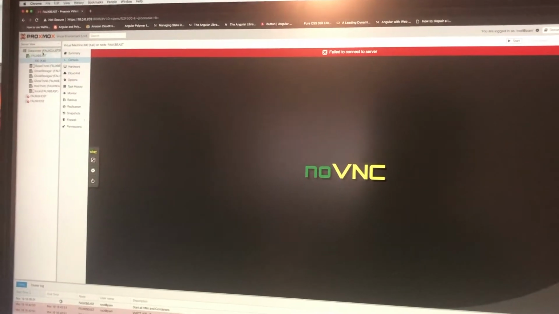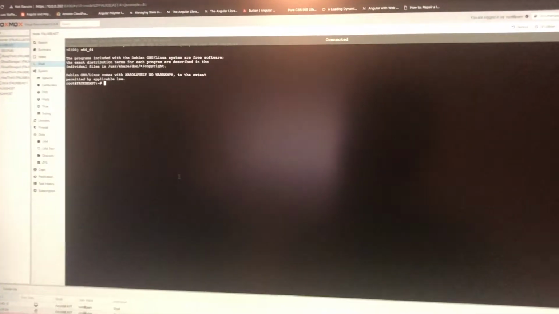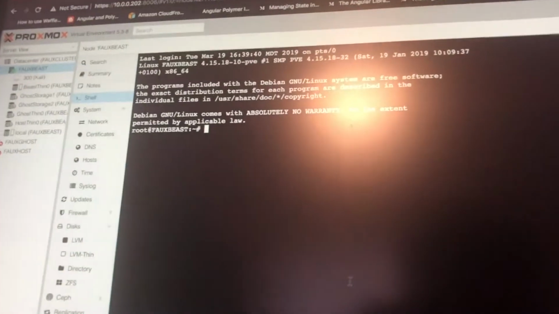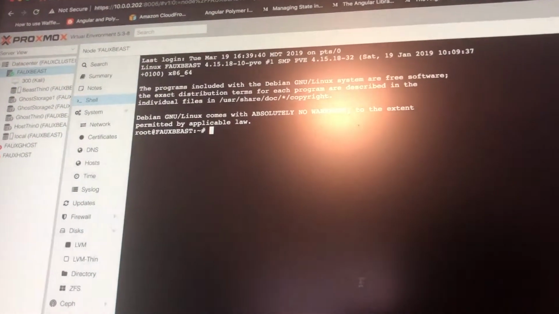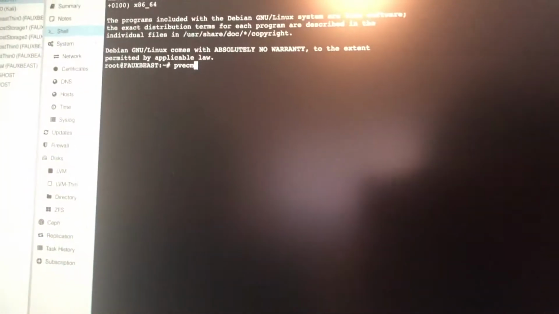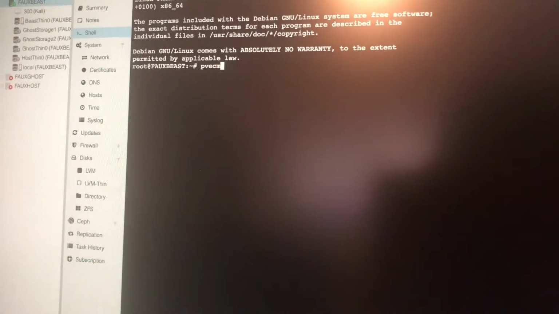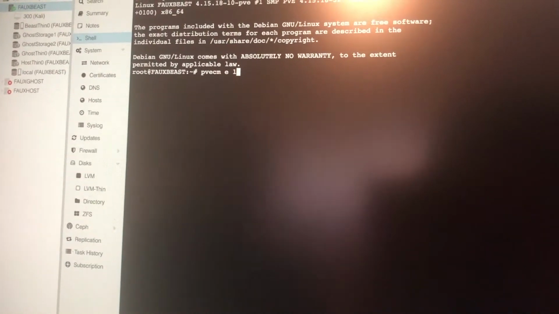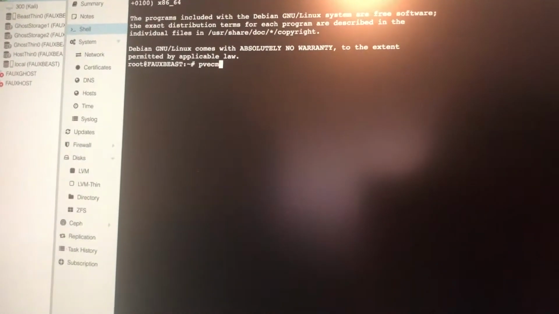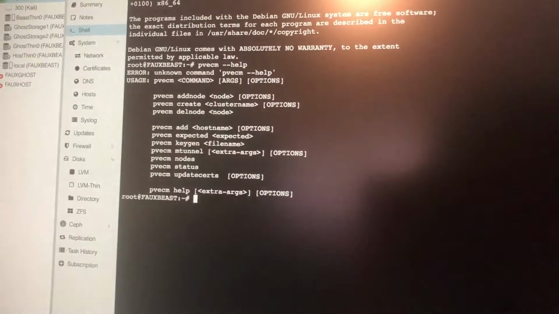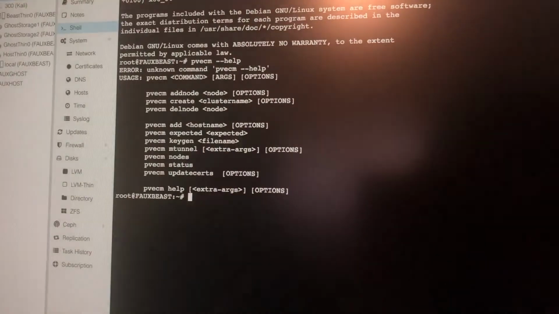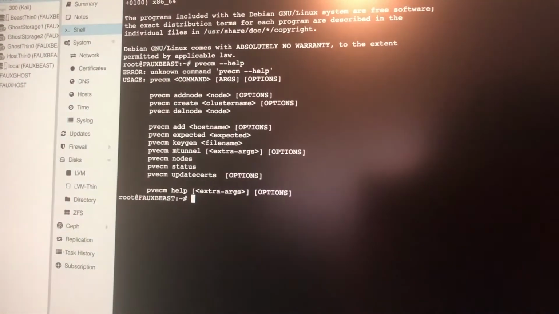Cool, so I'm going to log into the shell of the server. And basically, what you're going to want to do is type pvecm e 1. Basically what we're doing here is we're setting the expected quorum to be one.